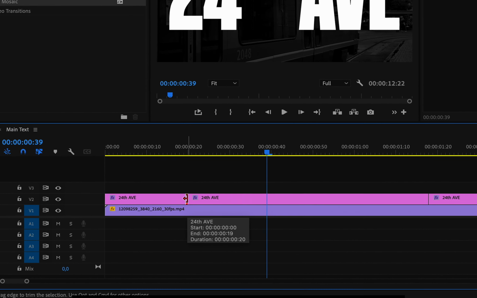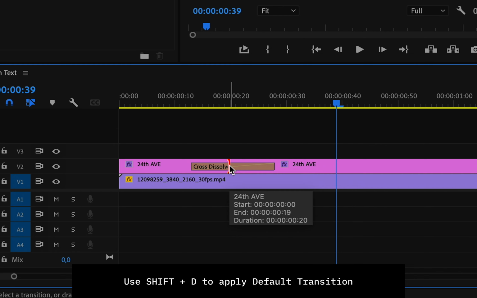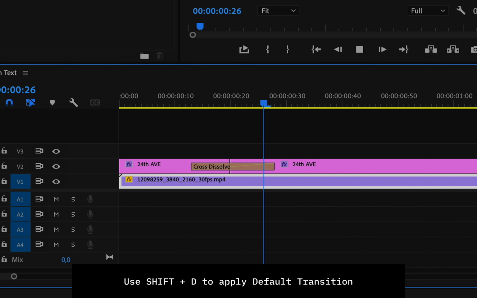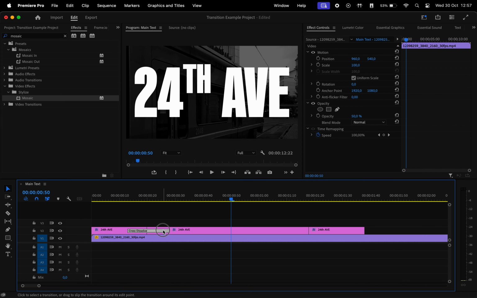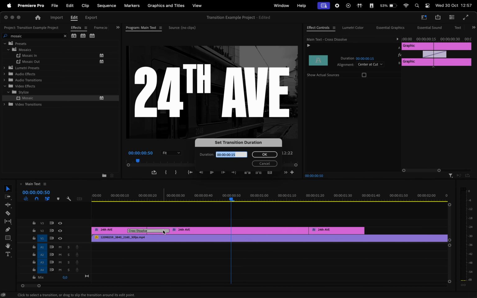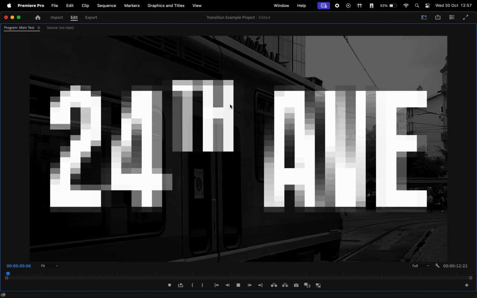Choose the point in between the blocks and hit Shift D to add a default transition. Mine is set to cross dissolve, so this is why it's adding this kind of transition. Double click to make it shorter. I'm going to choose the length to be 5. And here's a preview of how this looks like so far.